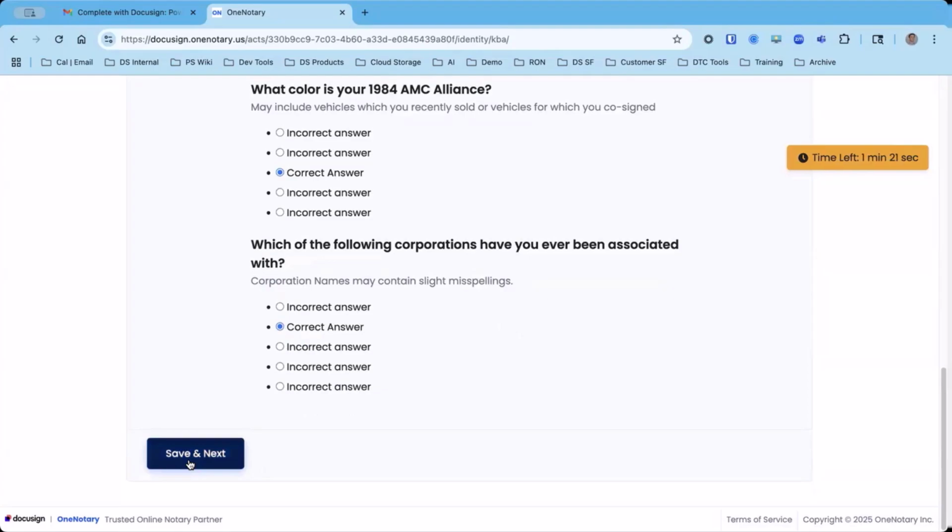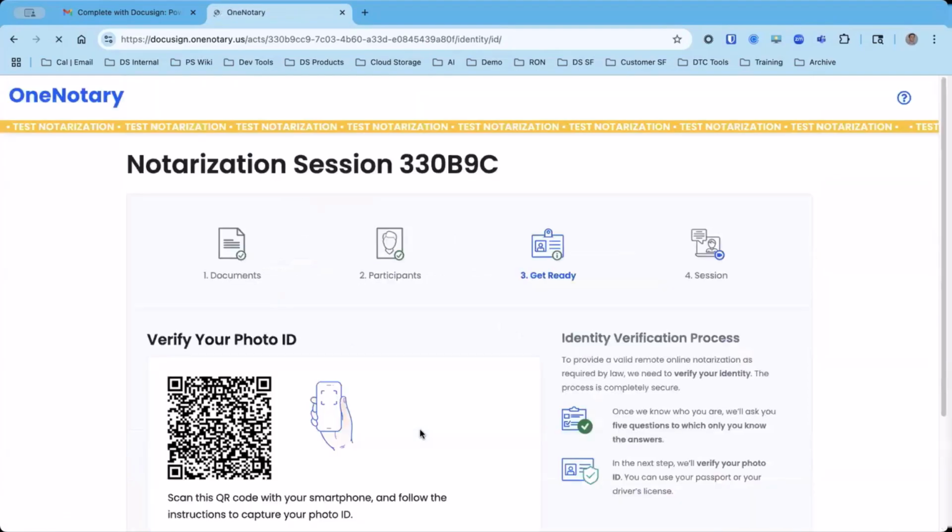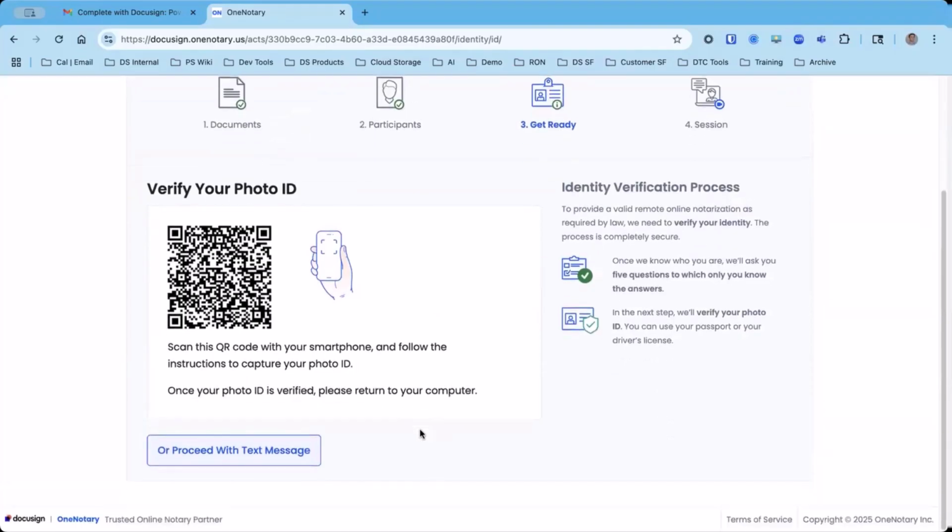All right, so they're going to go ahead and click Save and Next. So I passed the knowledge base authentication questions, and now it's time for photo ID verification. There are two ways to do this. The first is I can scan a QR code with my phone, or I can receive a text message. Signers are pushed to use their phone because phones take the best photo quality on IDs. Right now, I'm going to scan the QR code in order to get a link on my phone to scan my ID and present my ID to the system.